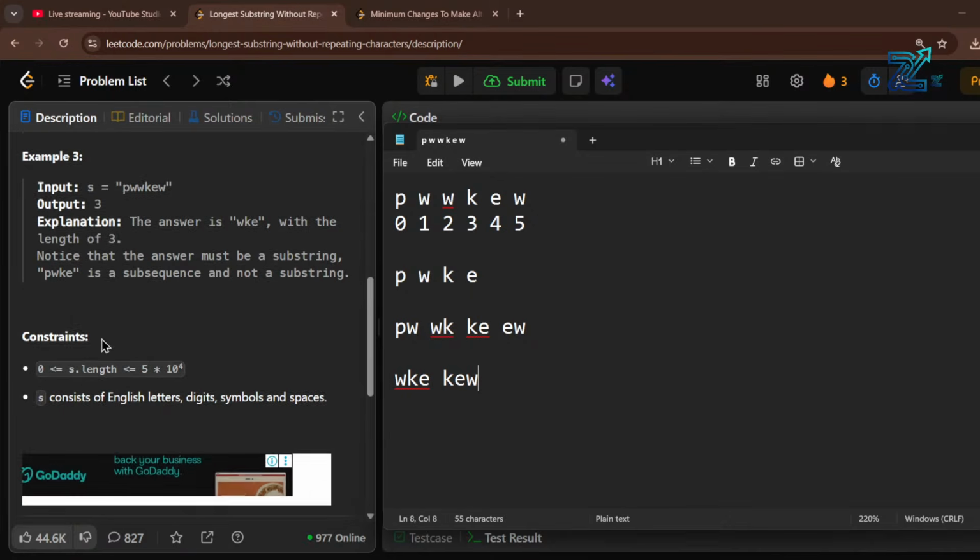So the constraint is the string length can be 0 up to 5 times 10 to the power of 4, and it can contain English letters, digits, symbols and spaces. So now it can contain around 50,000 characters. So this rules out any O of n squared solution, that is 2.5 billion operations in the worst case. So we need to run it in at most big O of n.